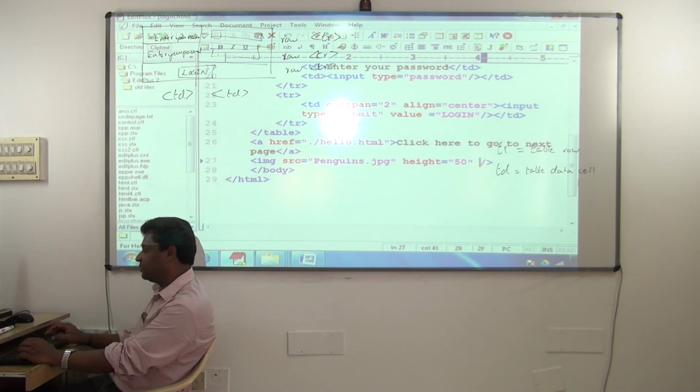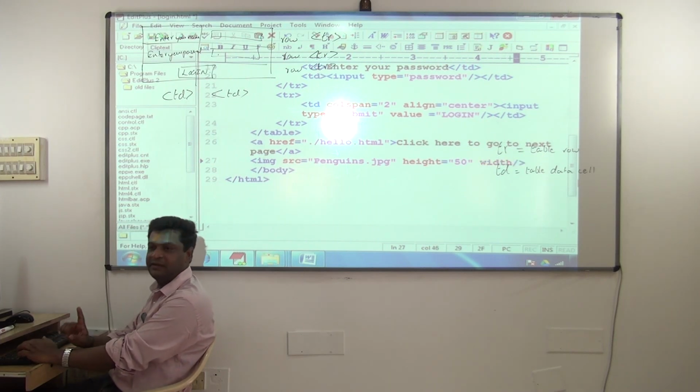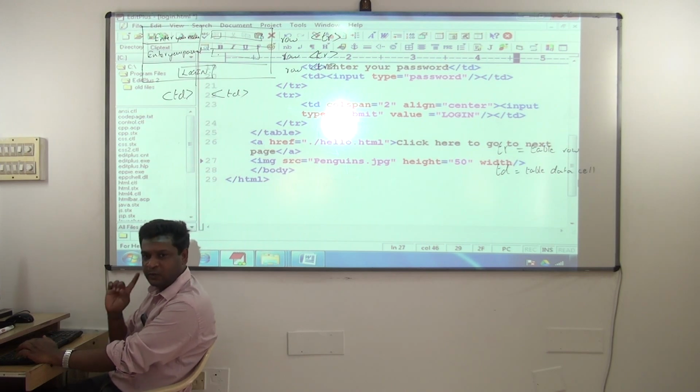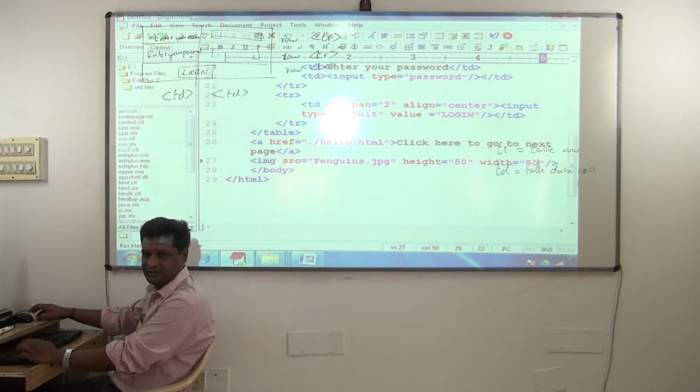One more attribute of the img tag: img is a tag, src is an attribute. Understood? Height is the attribute, 50 is the value. Next, width. So always learn HTML like this only: tag, attribute, value, tag, attribute, value. Width is equal to 50. That's your wish, height and width.